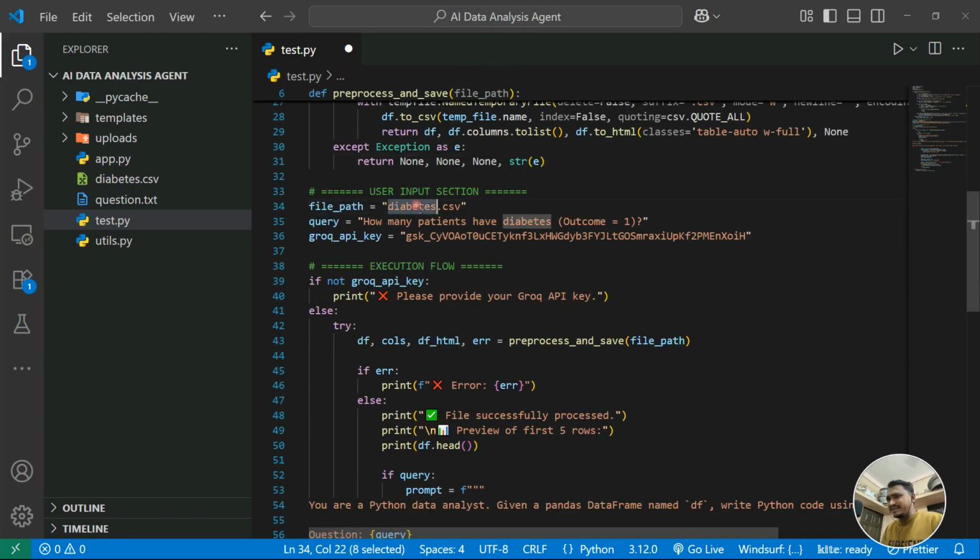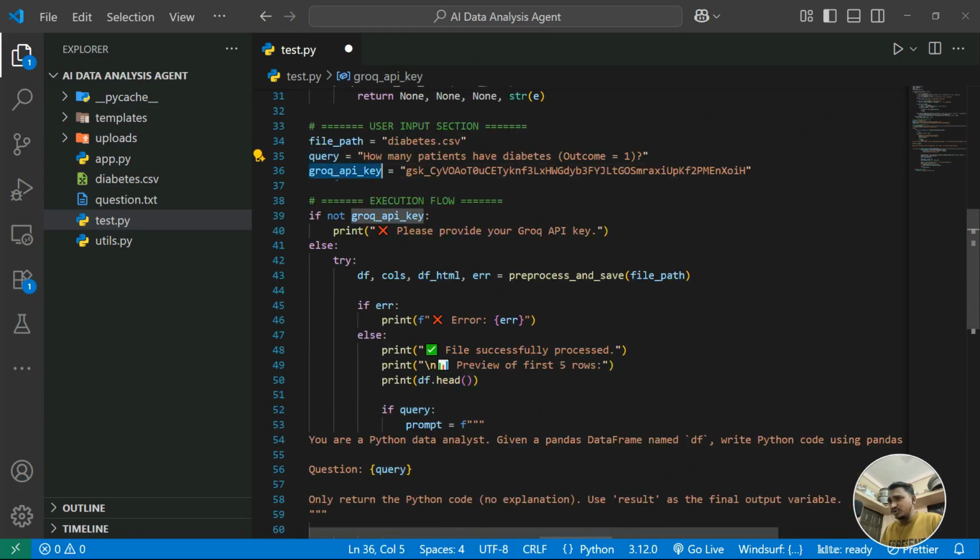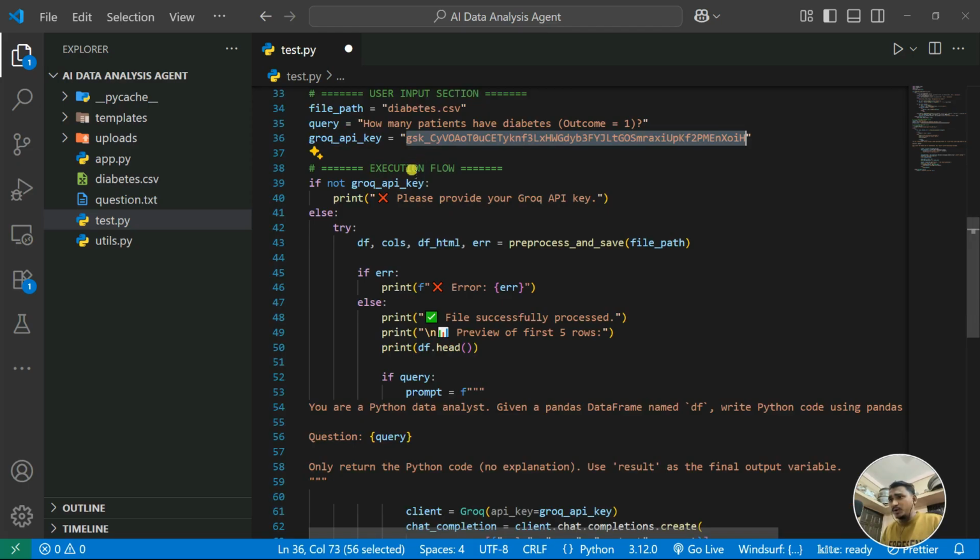So we're just taking the diabetes dataset for testing purposes, and also giving it a query: how many patients have diabetes outcome as ones. You also give our Groq API key that you copied from Groq Cloud, and then we create our execution flow. First we check whether the Groq API key is provided or not. If it is not provided, we give the message: please provide your Groq API key.